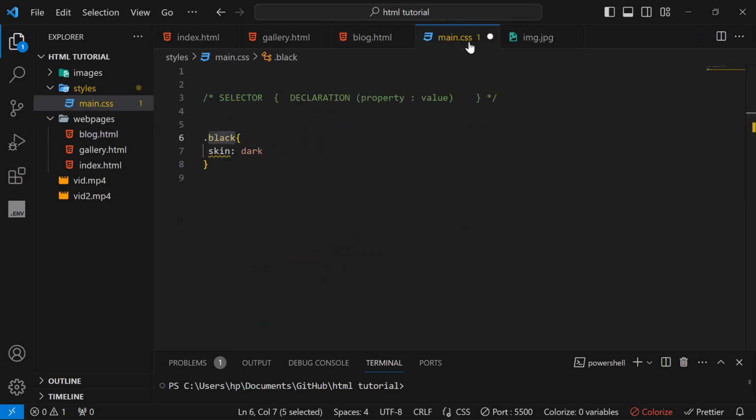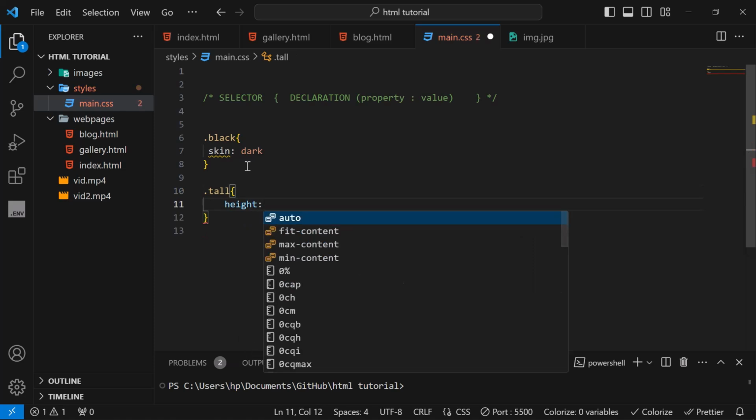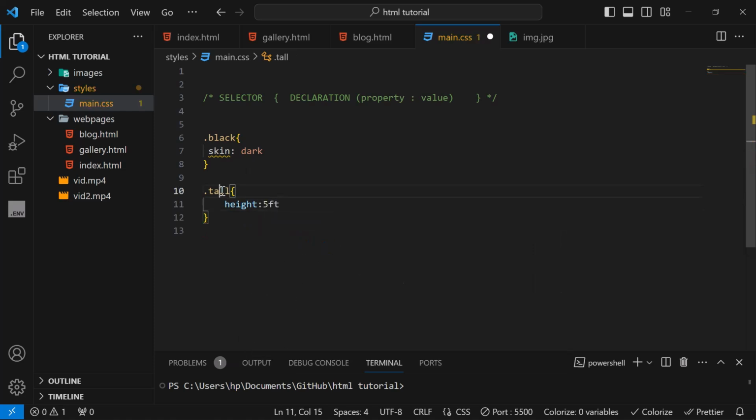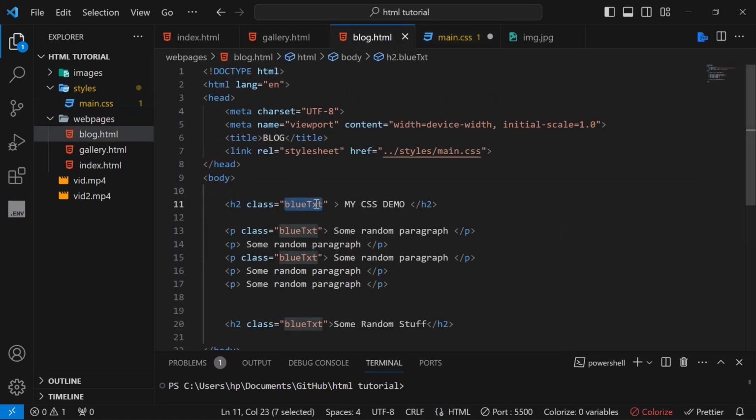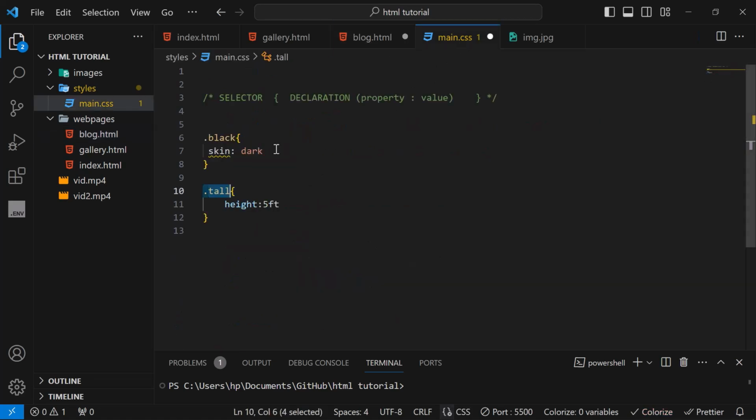So if you now say tall, and you now say height 5 feet, nothing is stopping you from also saying, okay, this is black and it's also tall. This one is black, but it's not tall. This one is tall, but it's not black, etc. So these are just descriptions. Multiple elements can have multiple descriptions. So in your CSS, you define what black means, you define what tall means.